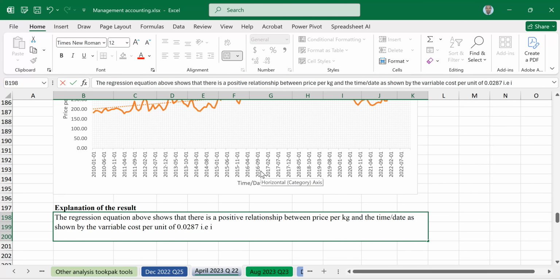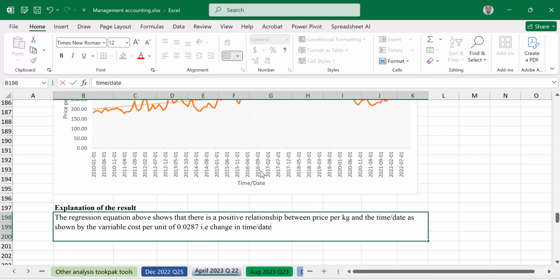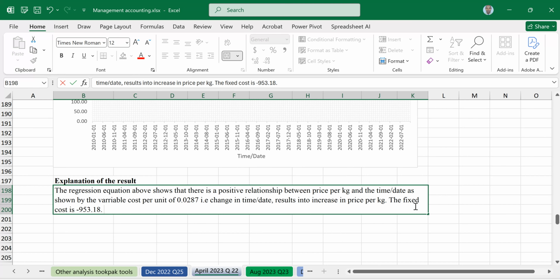That is, an increase or change in time stroke date results in an increase in price per kg. So the fixed cost is negative 953.18.